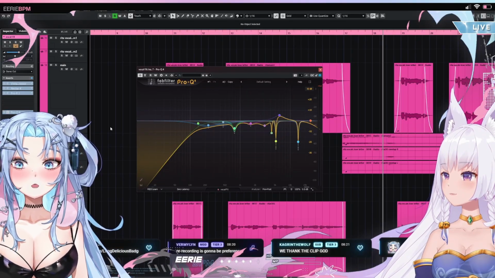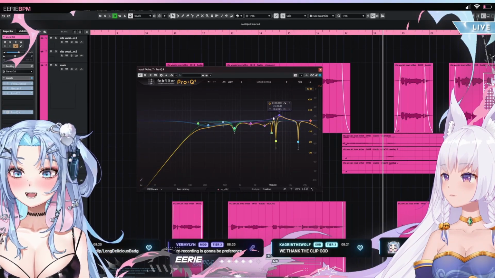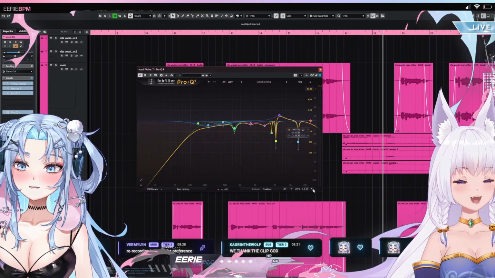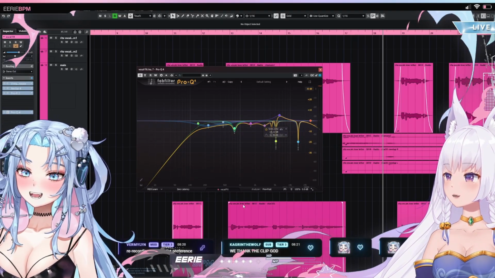Yay! I put the boost on 6,000 a little more so it could stay crispy. Because we've been cutting a lot of this, you know, with all these peaks and valleys. Okay.